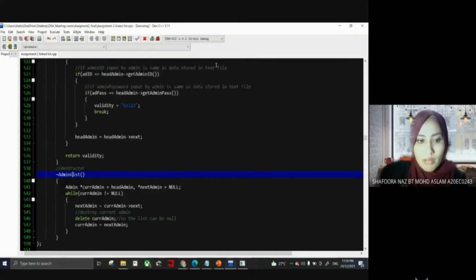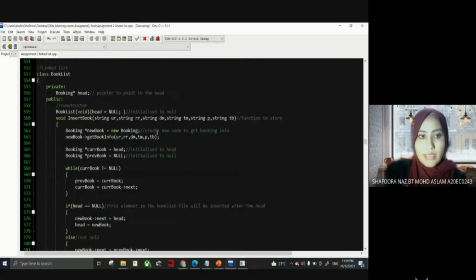Okay, so let's go to the booking list. So this is the class book list. The booking points to the head, and as you can see over here, this is the constructor, and head is initialized with the null value, where there's no data before it. So void insert, this is the function to store the data.